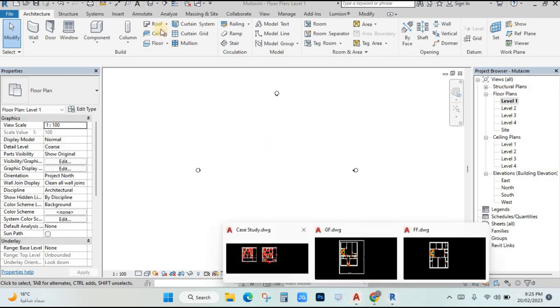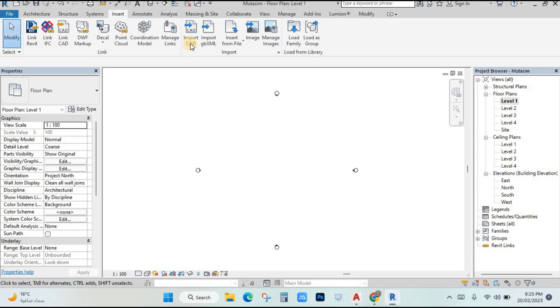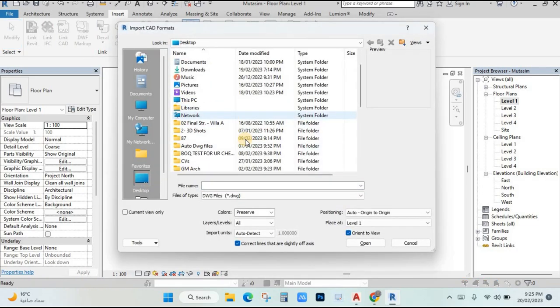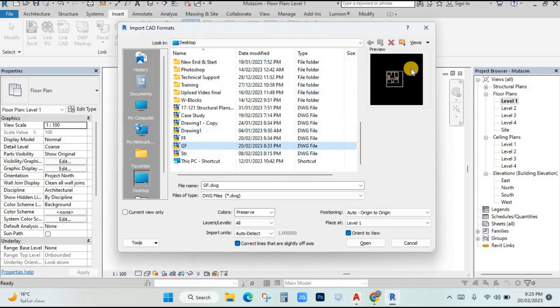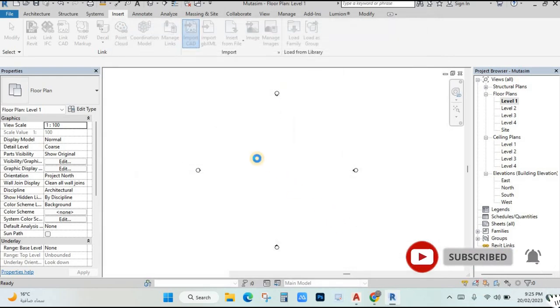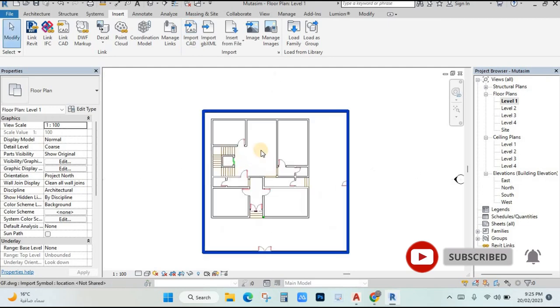This is the AutoCAD file. So I will go here in the insert tab. Click insert, go here, import CAD. Then choose your file. I have this ground floor. If you see, this is ground floor. Select ground floor. Then you have to check here. Color, no need. Layers, all. Unit, not auto. You have to select what your unit is, meter. Here should be center to center. Then this ground floor goes on level 1, so I will choose level 1. Click here, OK. Your drawing will come here. See, your drawing came already here.